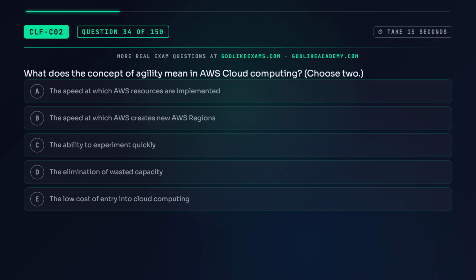Question 34. What does the concept of agility mean in AWS Cloud Computing? Choose 2. This is a select all that apply question. Option A, the speed at which AWS resources are implemented. Option B, the speed at which AWS creates new AWS regions. Option C, the ability to experiment quickly. Option D, the elimination of wasted capacity. Option E, the low cost of entry into cloud computing.